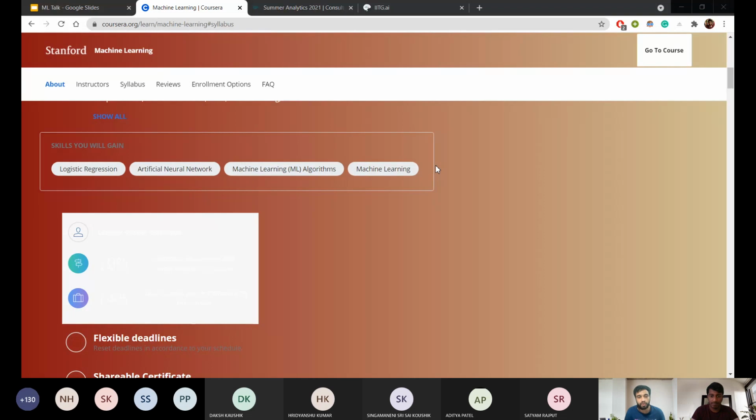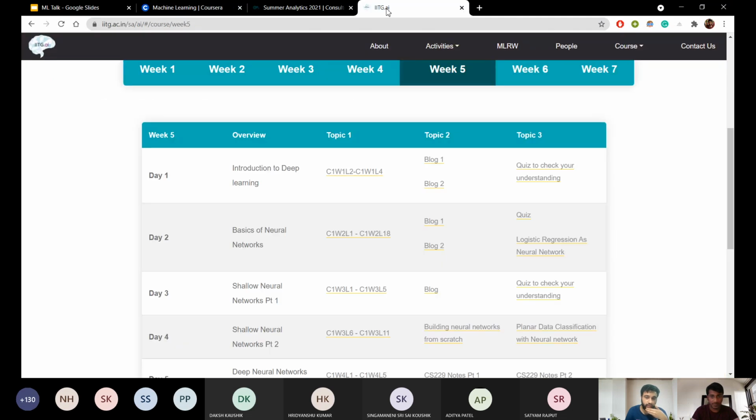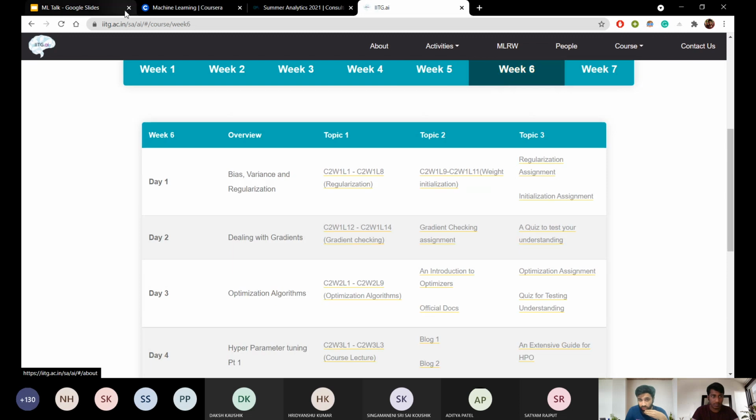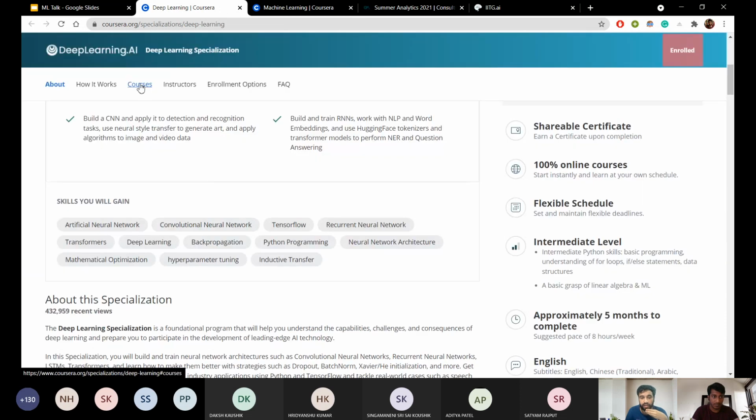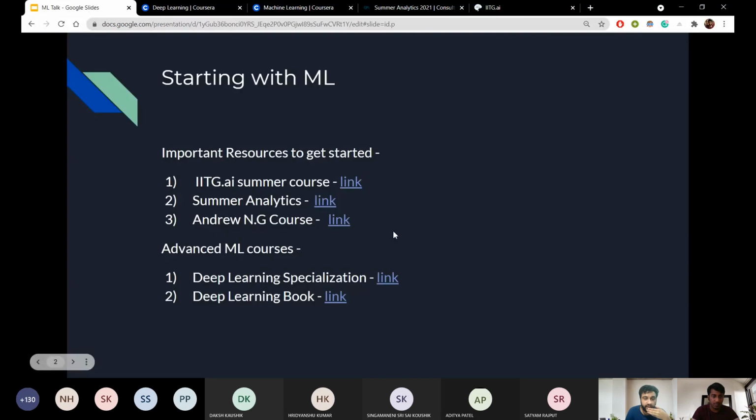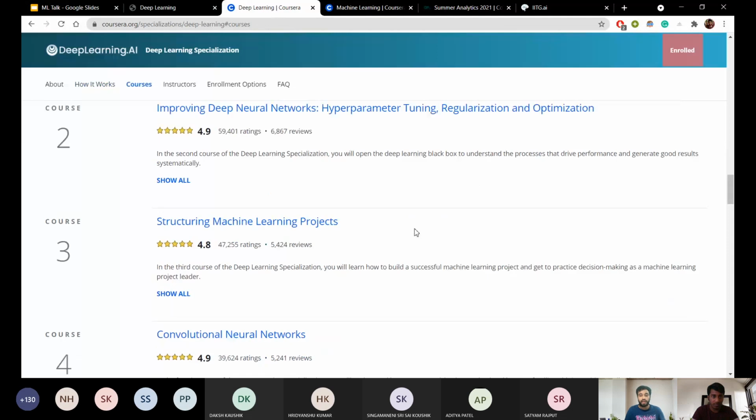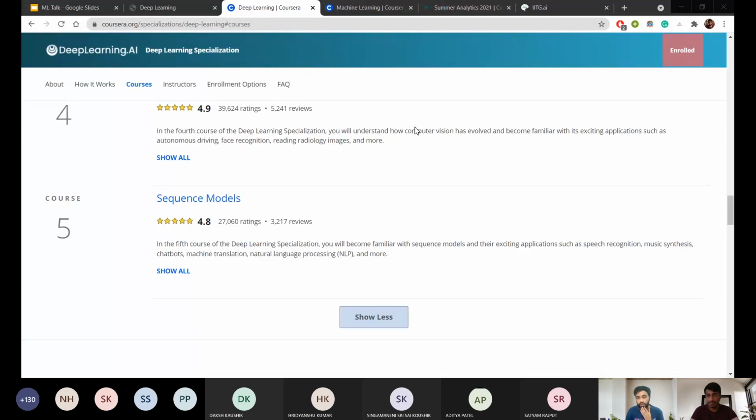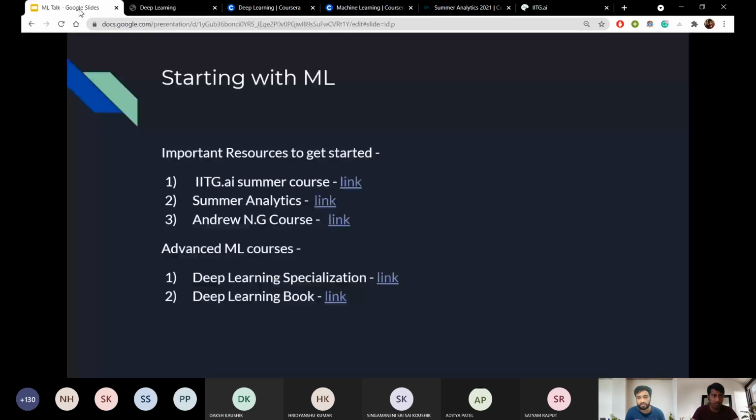And followed by this, if you have done this, after that you can go through the remaining 4 weeks of the IITG.ai course, or you can go through the deep learning specialization by Andrew Ng. So these are the main things that you can go through as beginners. That is for basic and advanced courses. Now, if you have gone through courses, you need a lot of projects in order to get a good grasp of the concepts, and if you are applying for any internships, then you'll need to have projects. Kaggle is an important platform for that. So Varun would be explaining that to you guys.